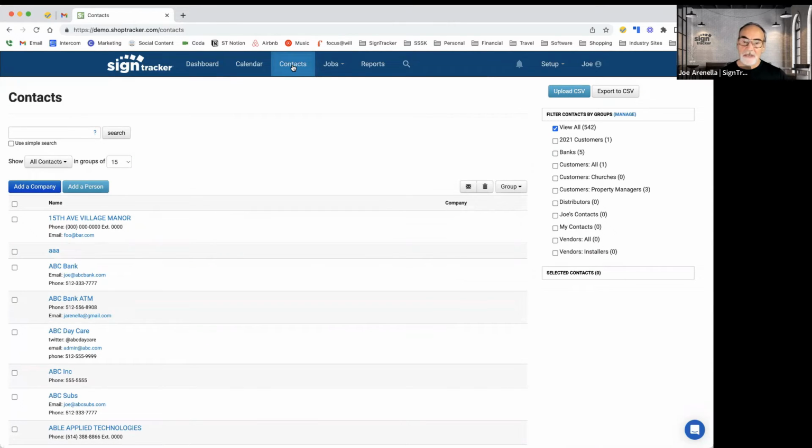So anytime you do a quote, even if it's a new customer, you want to set up a job in SignTracker, and then you do a quote inside of that job, and then it sells. Once you do the initial syncing of your contacts with QuickBooks, anytime you add a new person in SignTracker and you sell them something, all their information will automatically be fed into QuickBooks and set up the customer for you, and then you can do your invoicing and whatnot out of QuickBooks.